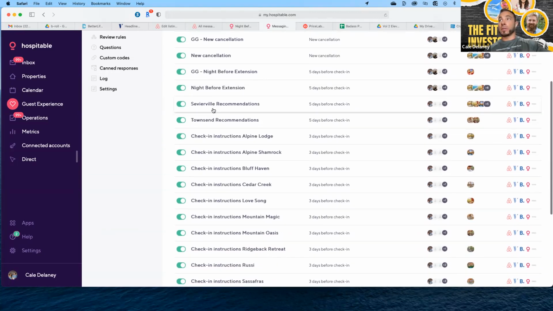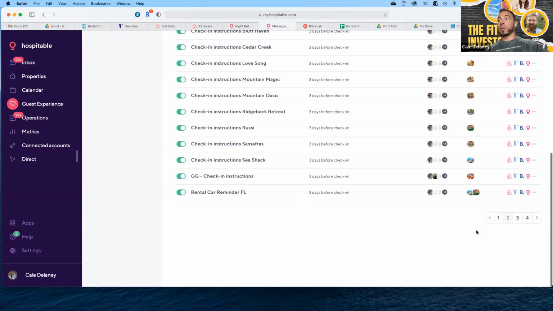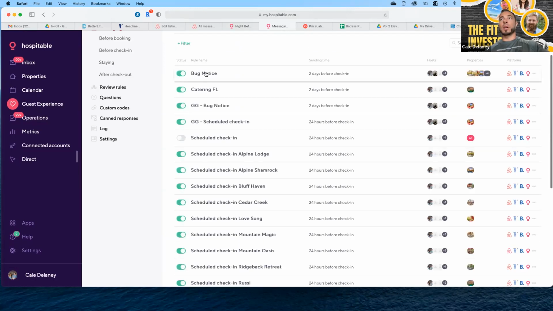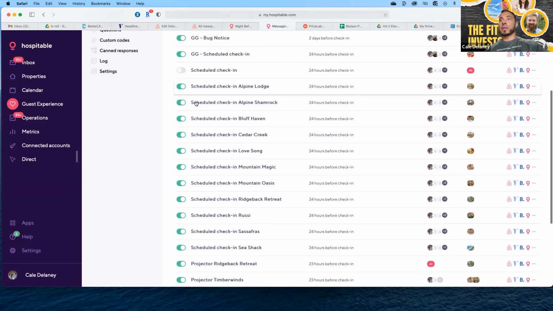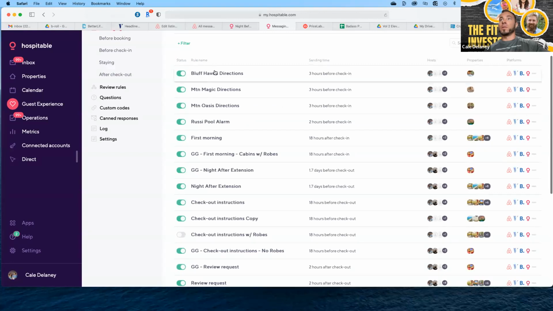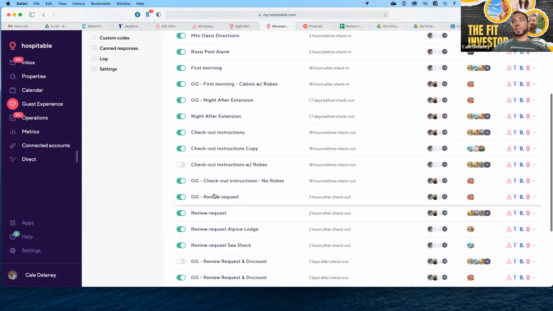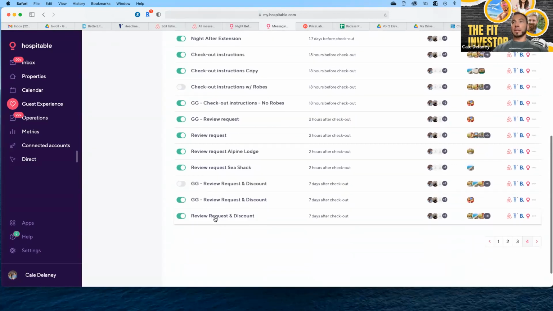Things to do recommendations specific to the areas, check-in instructions specific to the properties, reminder on the rental cars, bug notice, catering, a second scheduled check-in message specific to the property, some amenity and property specific instructions, property specific directions, again, an amenity specific thing, a first morning check-in message, the night after extension, checkout instructions, a review request, and then a second review request and discount offer that gets sent out. So you can see there's quite a bit of these that I have set up.